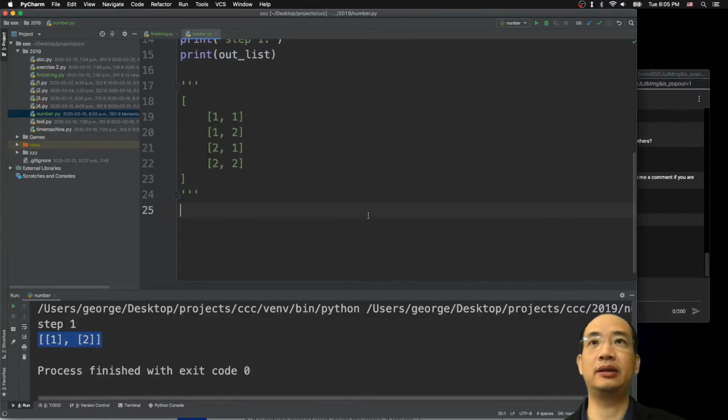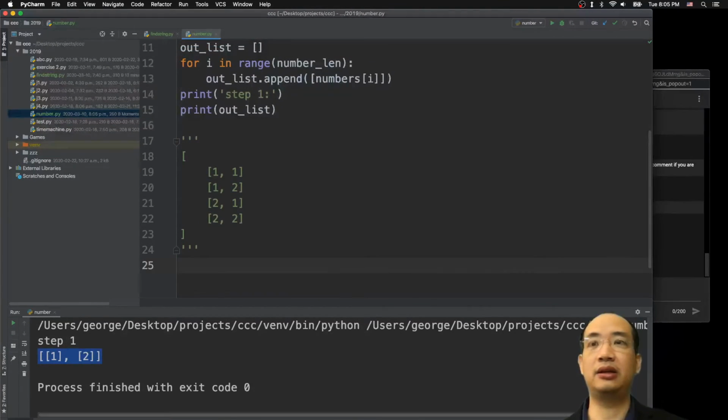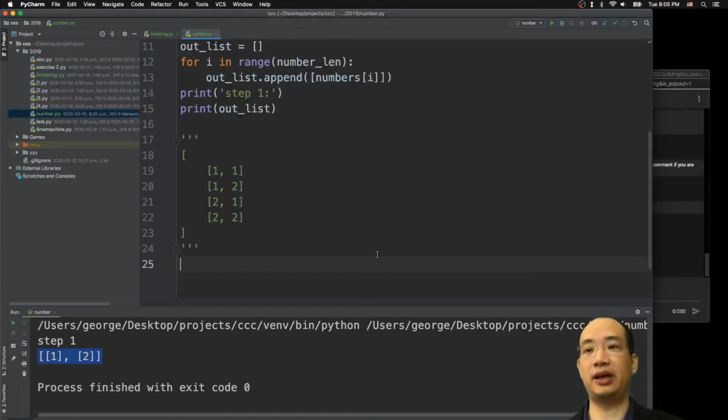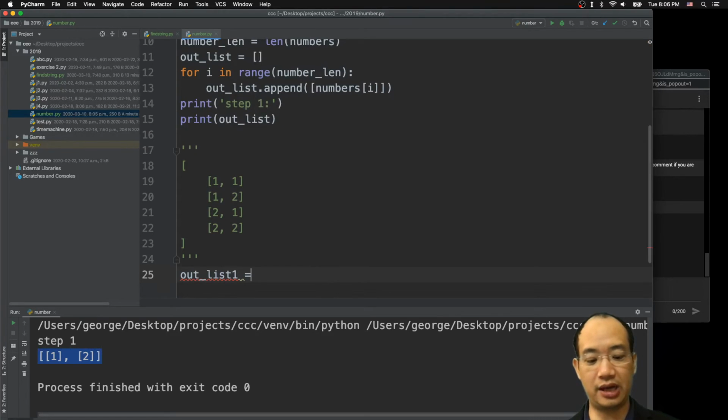Okay, so how are we going to do that? You might define something called, let's say you have an output list 1, or like output list 1. Okay, because here is output list, right? So I may define something called output list 1.